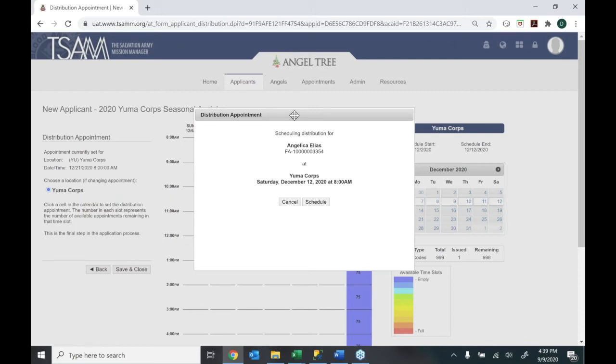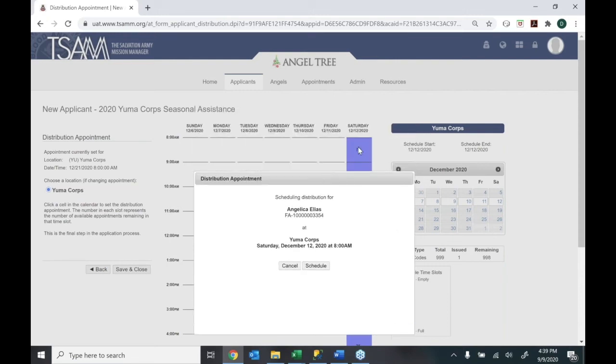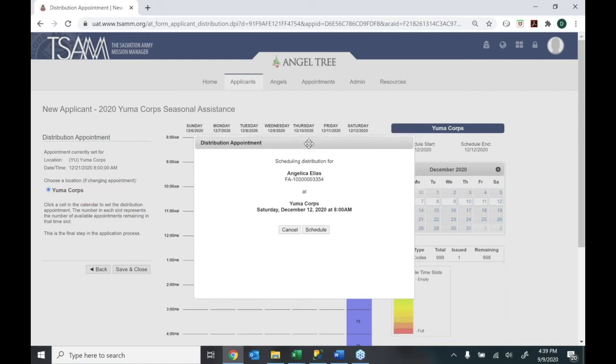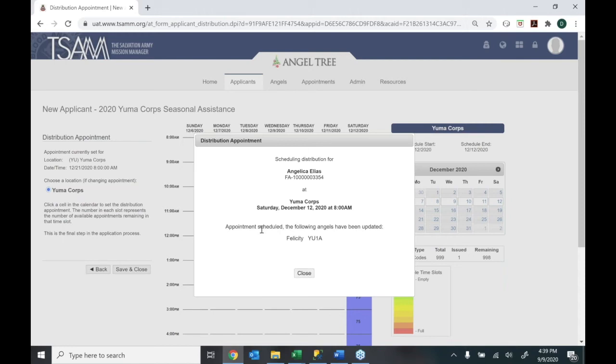Or you might say, no, we schedule, start from the top and work our way down so that, you know, we can finish early if we need to, kind of thing, or if we can. So it's up to you kind of what order you want to schedule these in, but you'll click the slot that you want to assign the appointment for. So you're scheduling distribution for this person at UMaCore on December 12th, 2020 at 8 a.m. Are you sure you want to do it? I'm going to say, yep, schedule it.